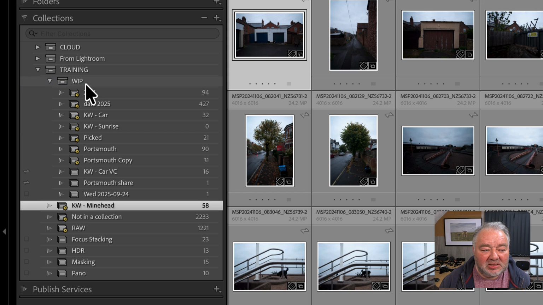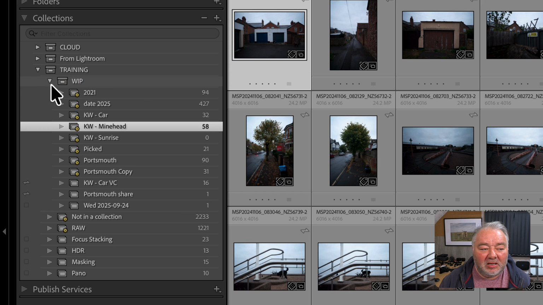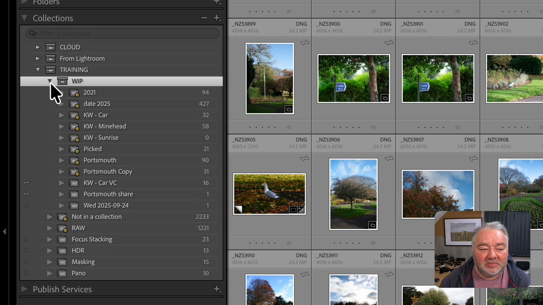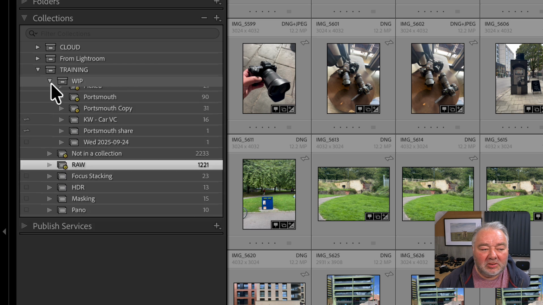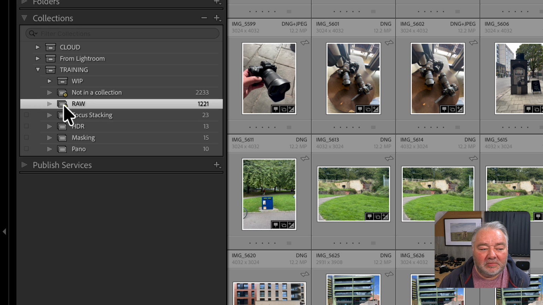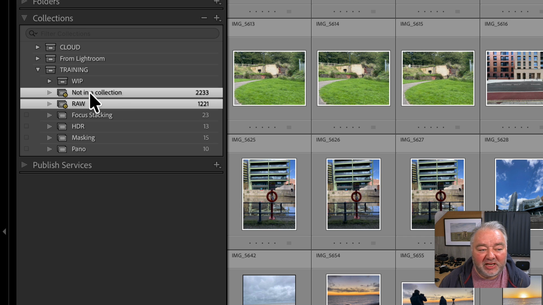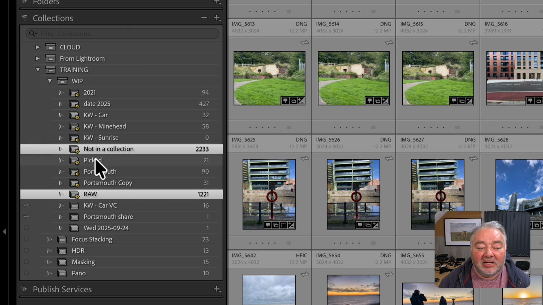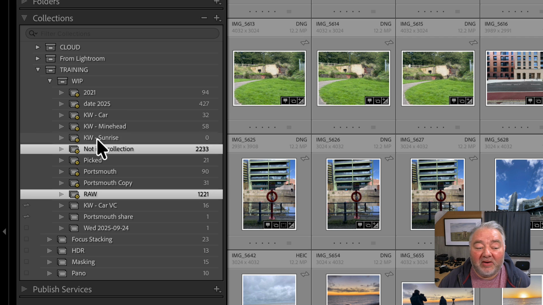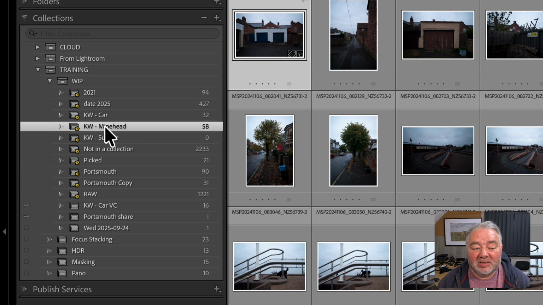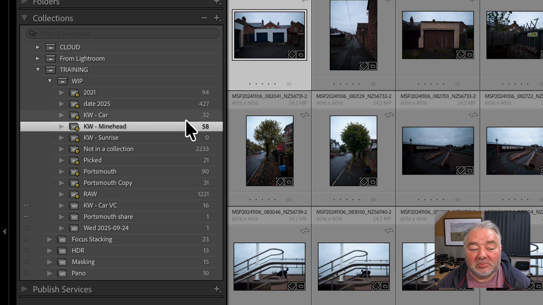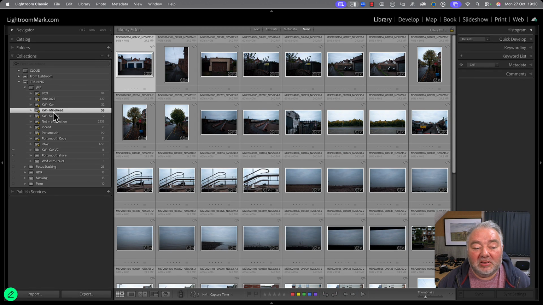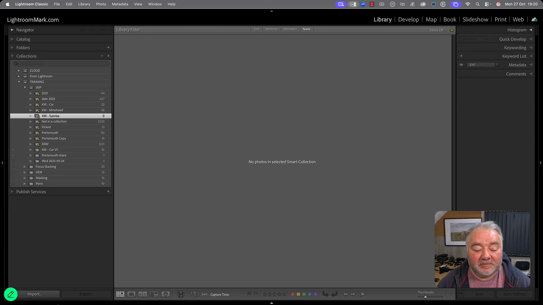Because I need to drop it into the folder set. So I've got here raw. You see it's below, it's outside of the folder. So if I press shift and click, I can drag them both and they go in in numerical alpha order. So that's how we organize our collections. So we've got Minehead and we've got Sunrise.